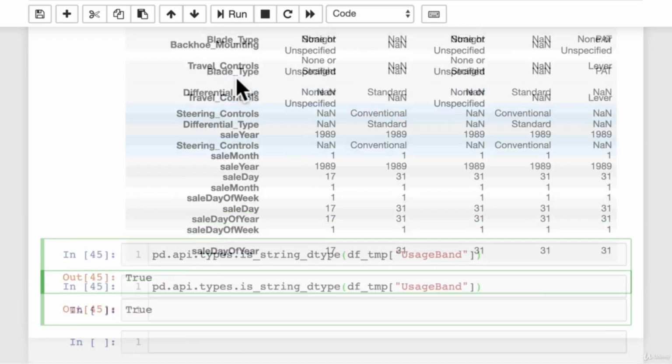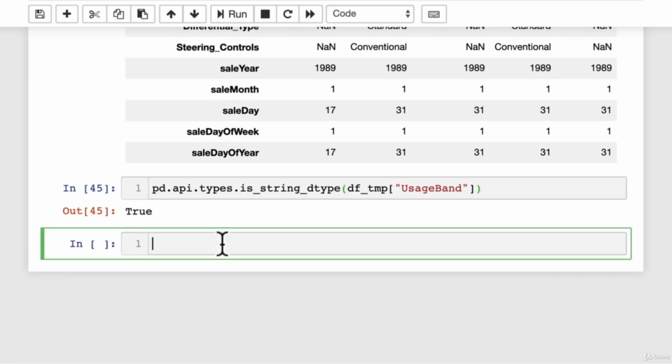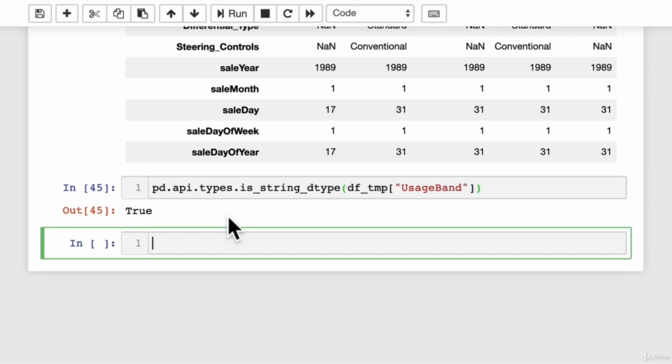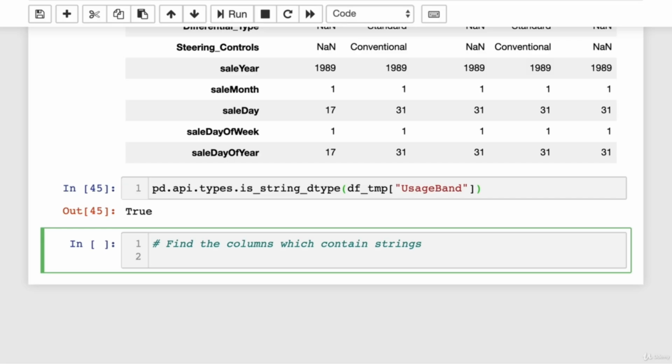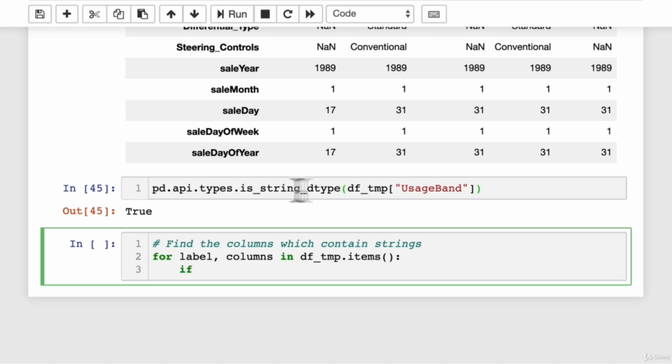Now we could do the same thing for almost every other column, but why would we go through and write that much code? Let's build a little for loop that does it for us. So find the columns which contain strings. Because if we know which columns contain strings, then we can convert them into some kind of number and our machine learning model will be happy. So for label, content in df_temp, now I'm going to go through this one first and then we'll retrospect it afterwards, because you might be looking at this going, I don't know what df_temp.items is. Maybe you want to pause the video and try it out and explain it to me. If not, that's all right. We're going to go through it.